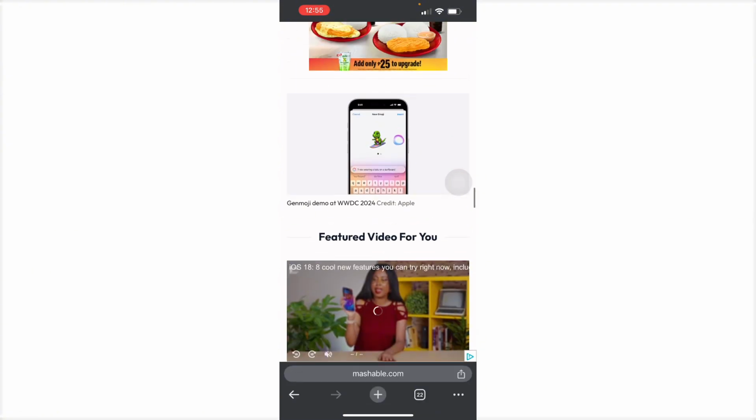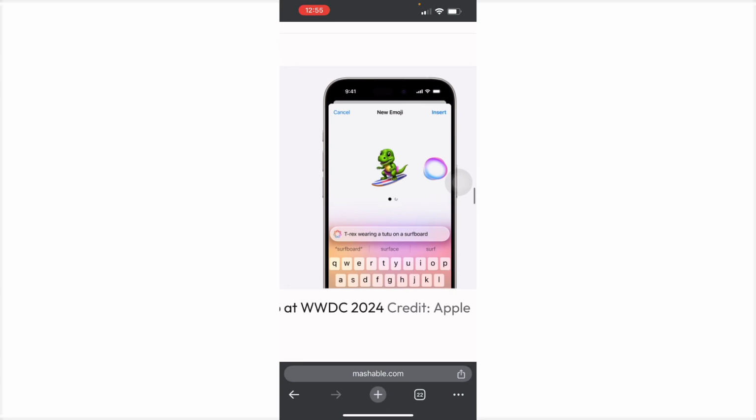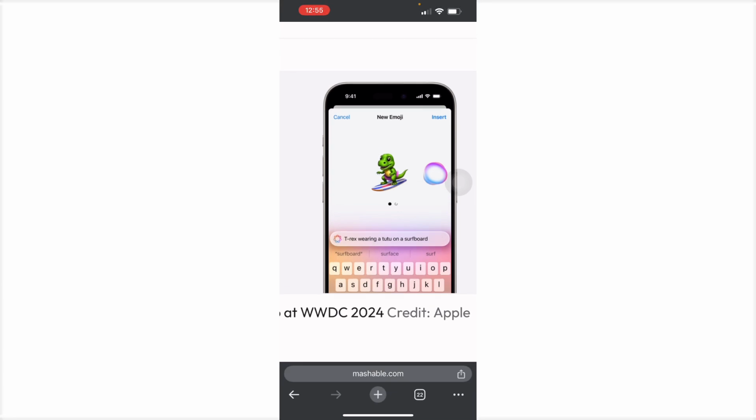It's gonna give you an emoji like this one right here, T-Rex wearing tutu on a surfboard. Then you can insert it in the message that you're sending, and also you can save it in your sticker section. And it's really that simple. So that's how you make your own emoji in iOS 18.